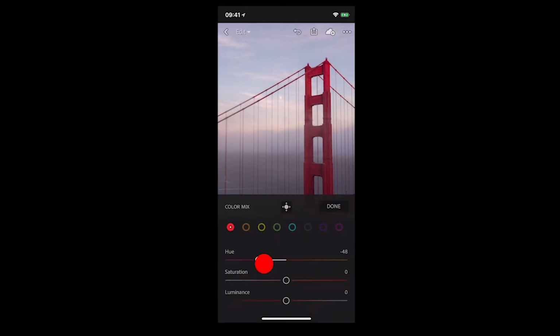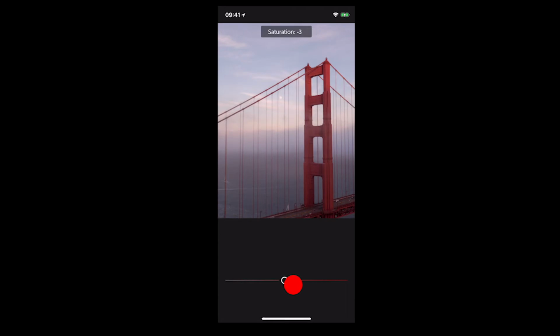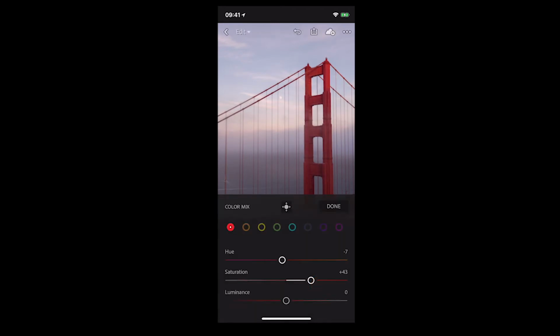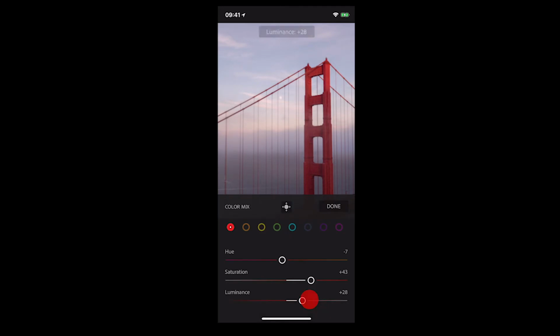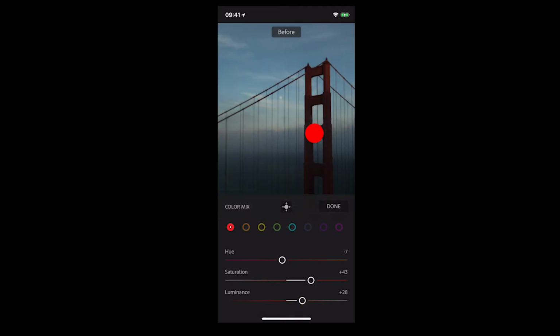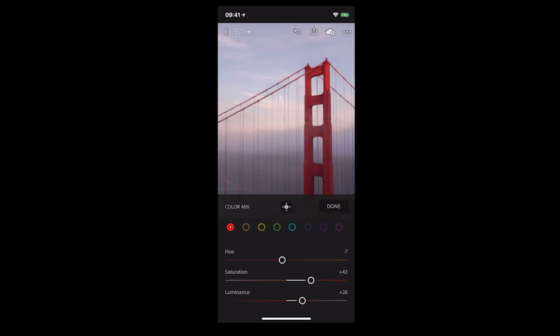So now we're in hue, and if I double tap that, it takes it back to 0, okay? So if I want to go saturation, I can go like this. That gives me a little bit more. You can see the bridge is a little more red. And if I want to make it a little more luminance here, I can pop the luminance up. So now here's where we started, and here's where we are now.